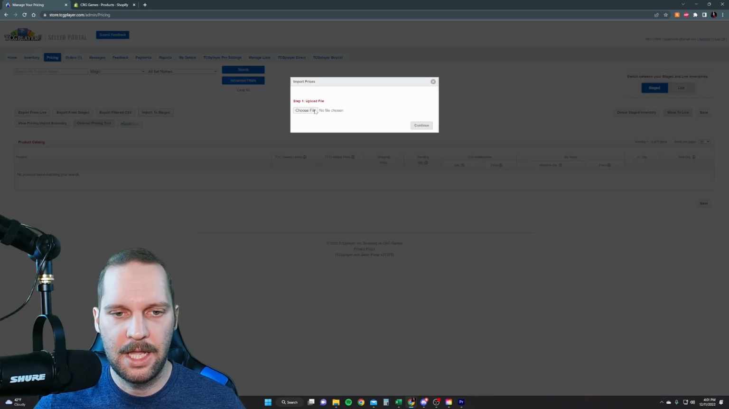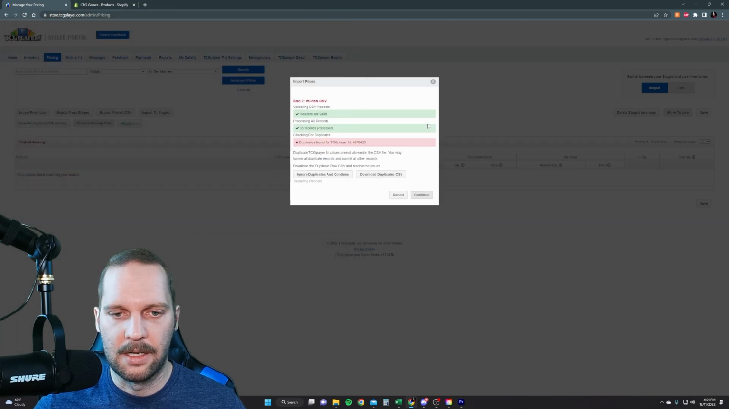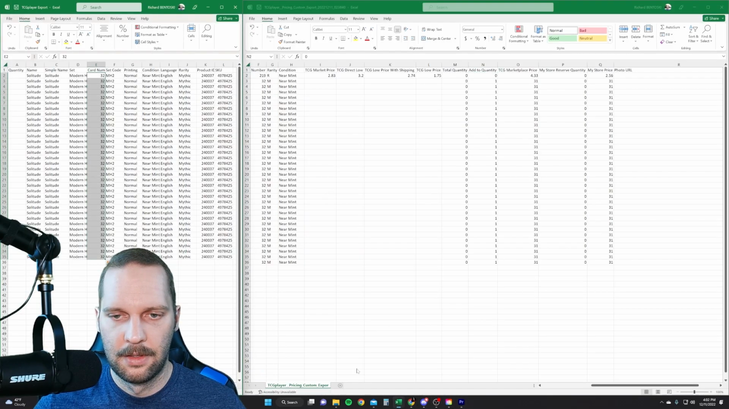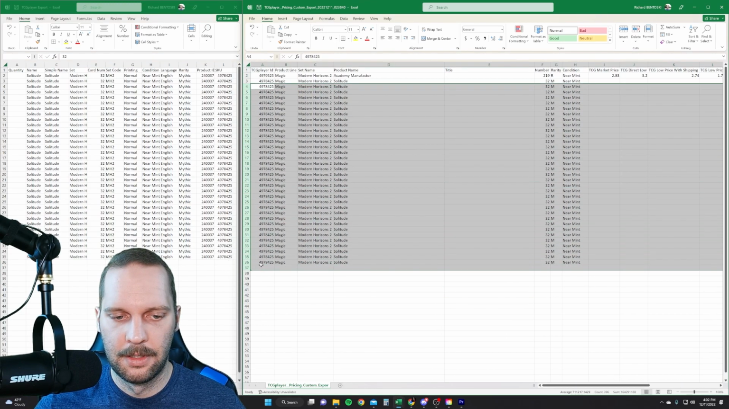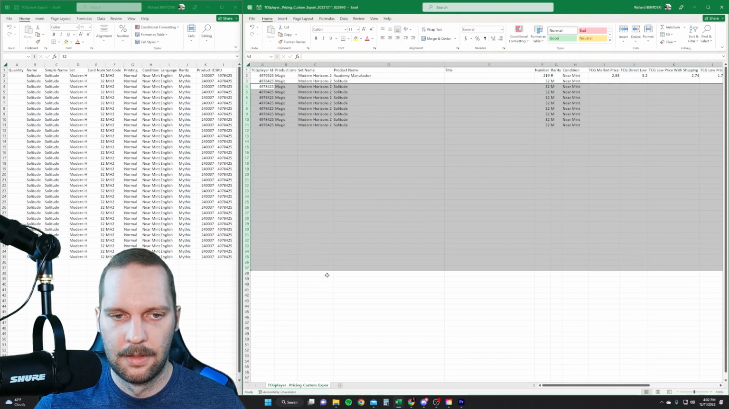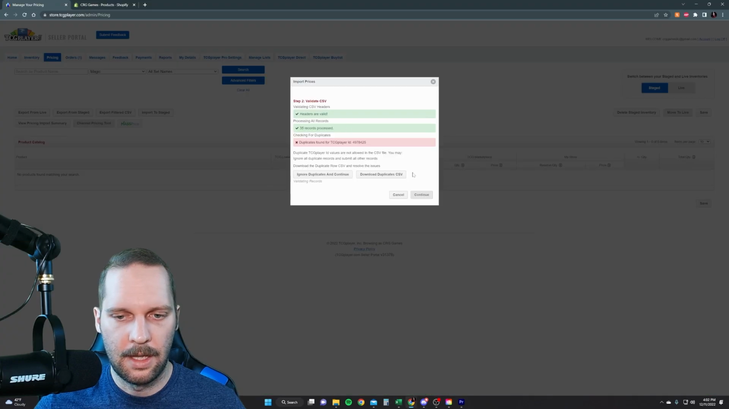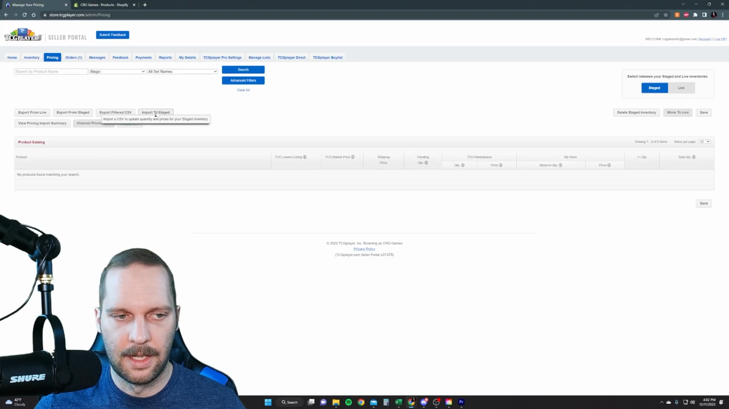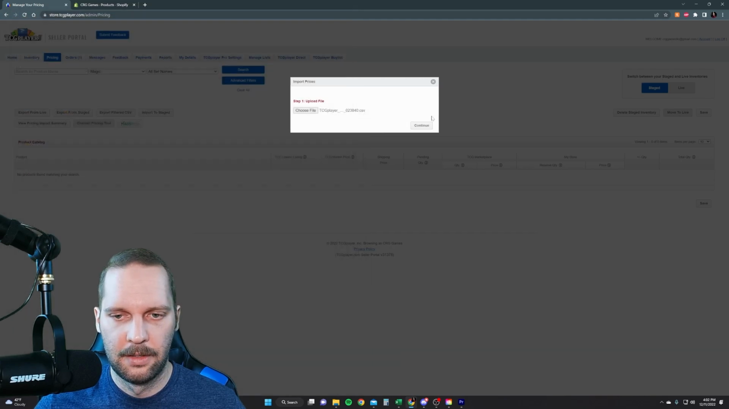Go to import to staged, choose that file, hit continue. Looks like we have a duplicate. The reason why is because we have Solitude on here like 30 times. So what we're going to do is delete those, save that again, and cancel it. And let's try it one more time with our updated spreadsheet.